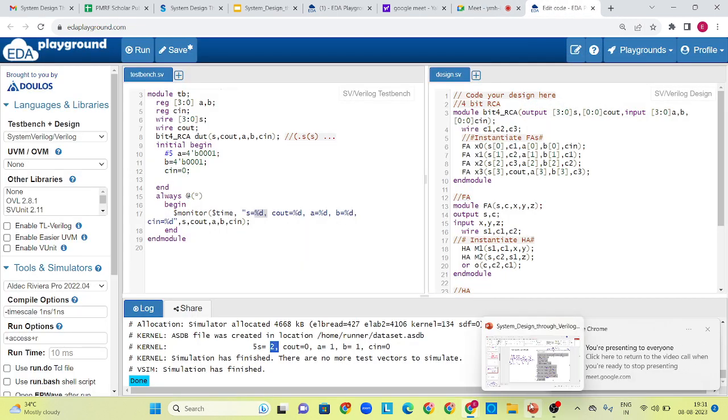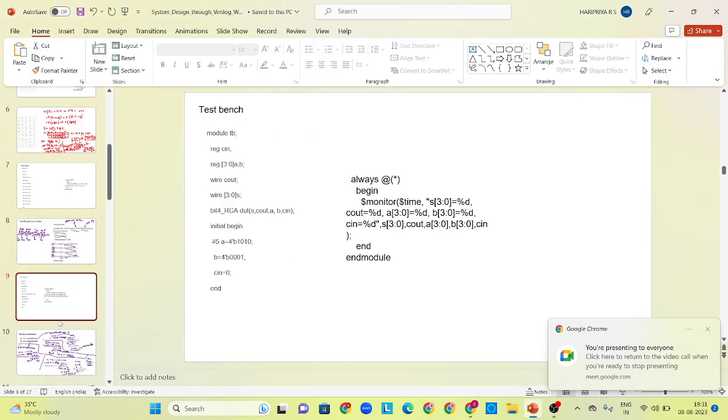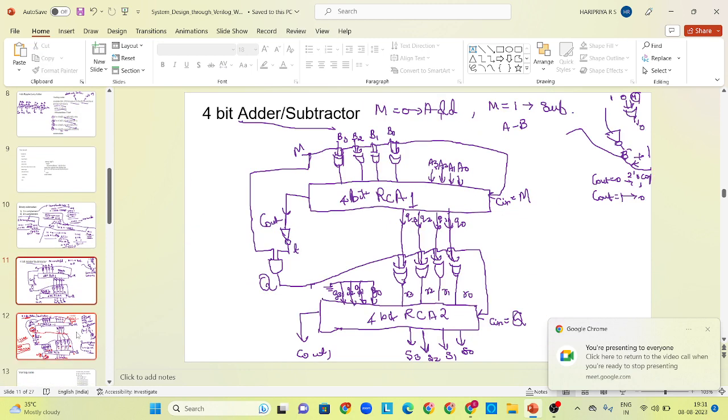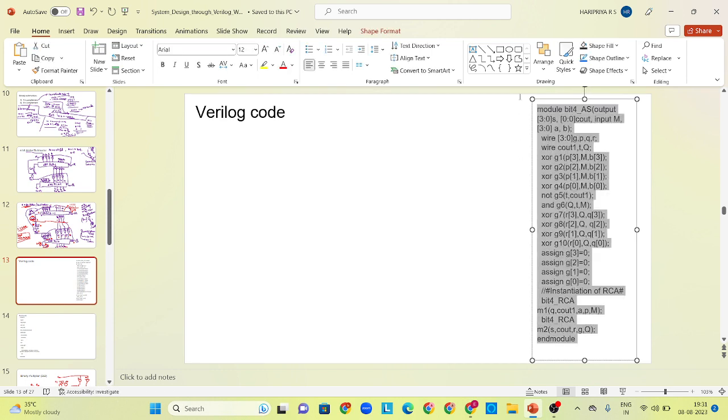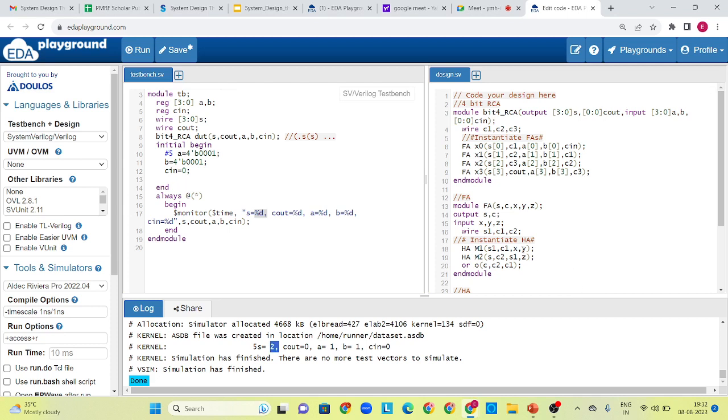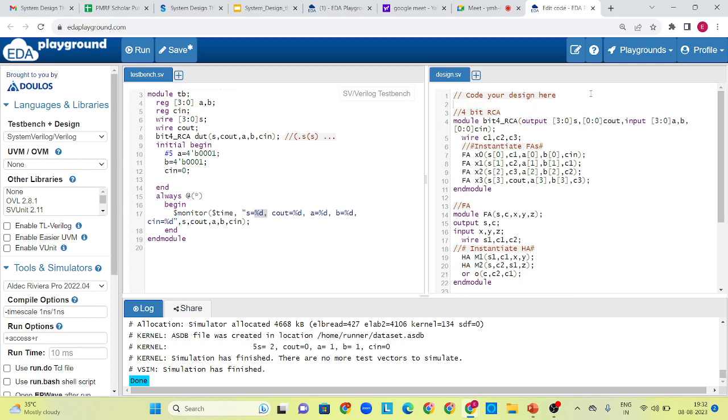The next code is the adder subtractor module. So okay, this code, copying it here. We will see the adder subtractor.